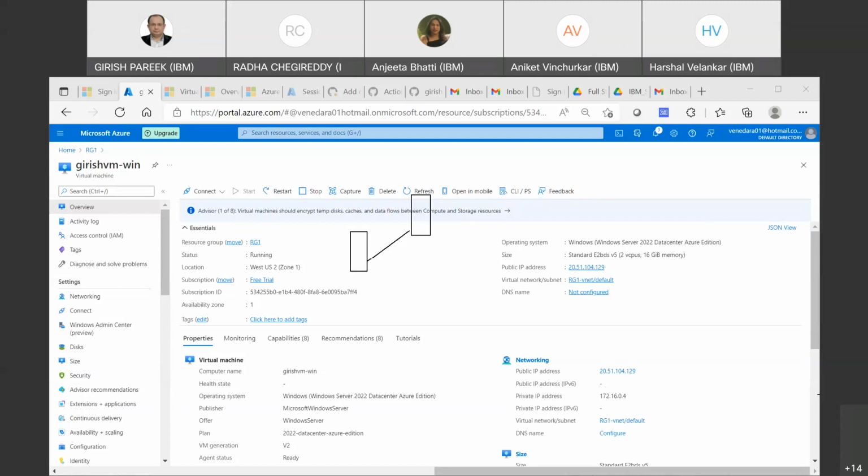And each update domain has a different power supply. Each update domain has its own network. Each update domain has its own system. So in that way, in case the update domains are rebooted, for example, if you're rebooting your first virtual machine, obviously your 6th virtual machine will also get rebooted.